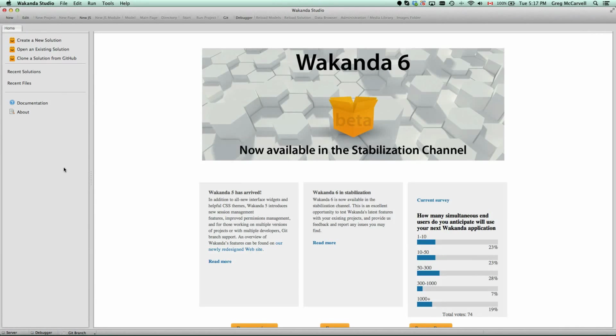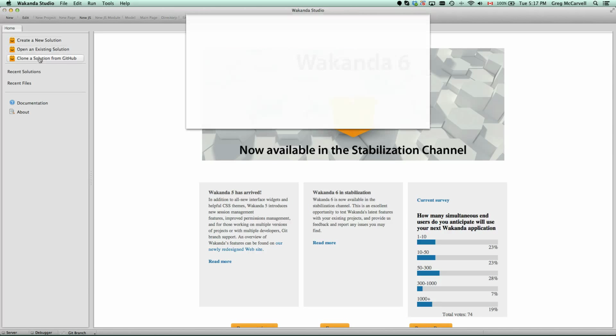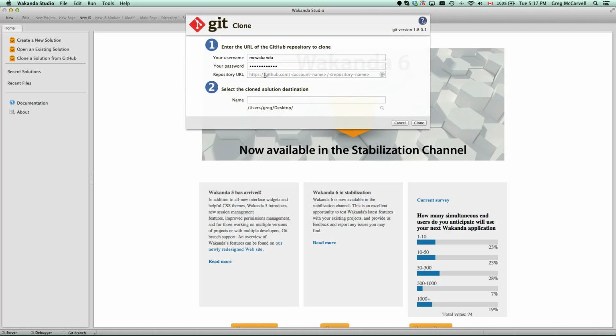So here's a run through of the custom login routine. I'm using Wakanda 5, but I believe everything that I'm going to say in here also applies to Wakanda 6. So I'm going to clone an example solution from GitHub that I have up.